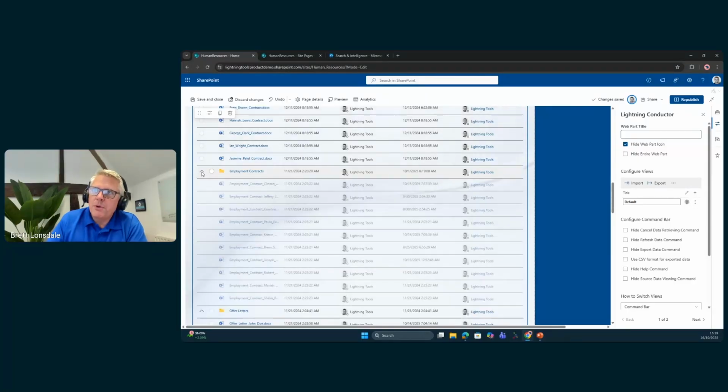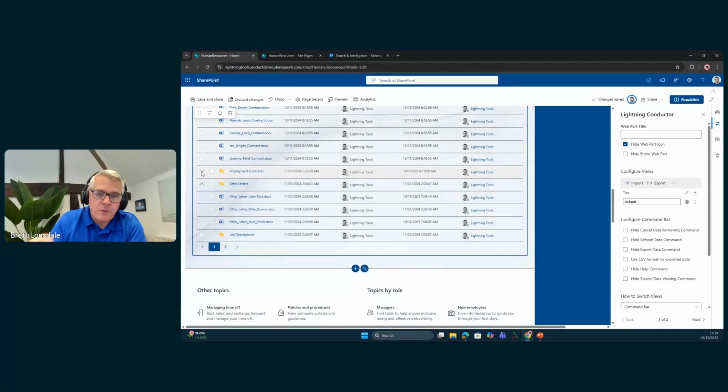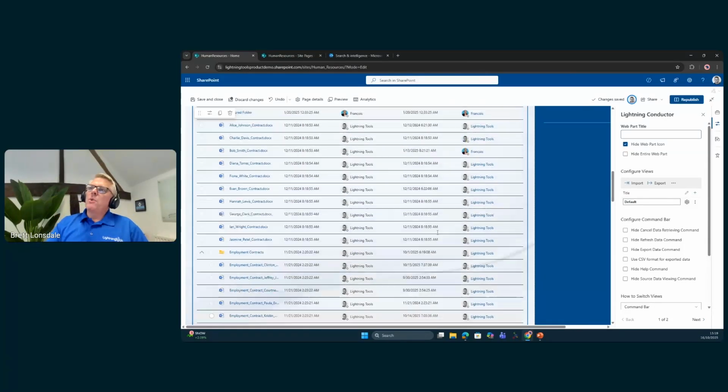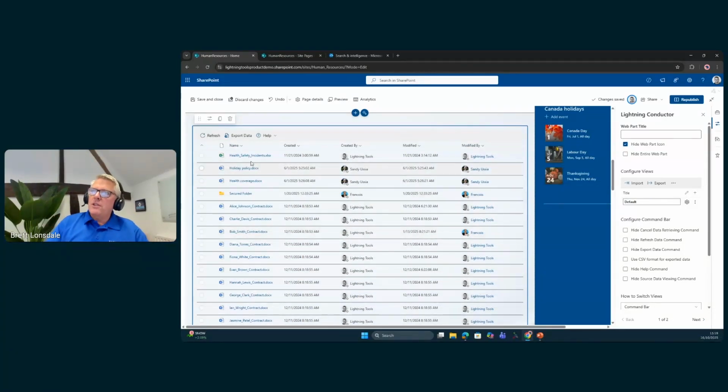This is not typical of a rollup tool. Most rollup tools will flatten the folders to give you just a view of the content. You've got the choice with the Lightning Conductor as to whether you want to see a flat view or whether you want it grouped by the folders, and that would go into the subfolders as well for that content. So what we're seeing here is just the sort of generic file name, created by, modified by, but whilst we're still in edit mode, we can change the view.